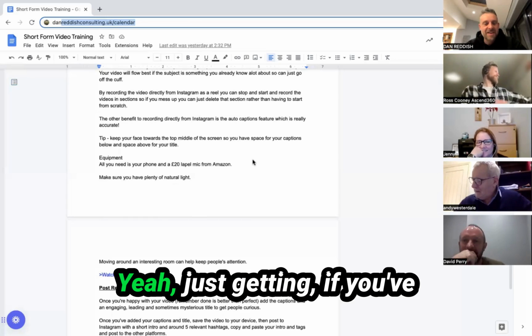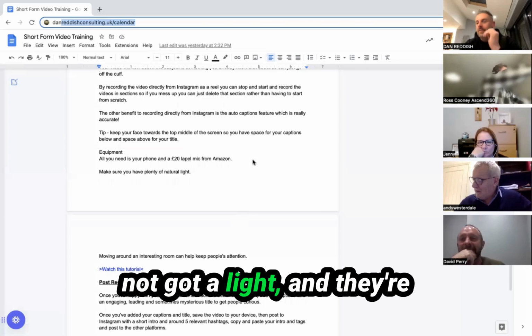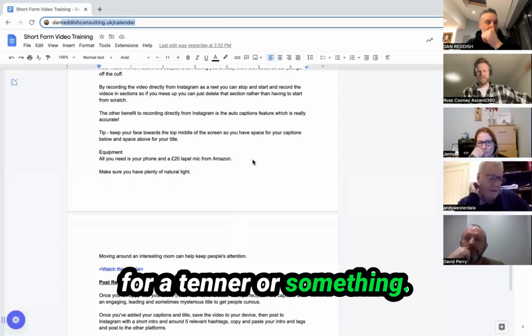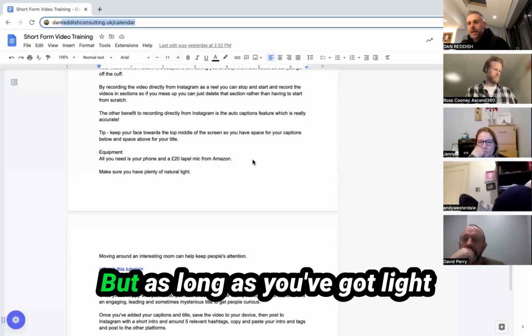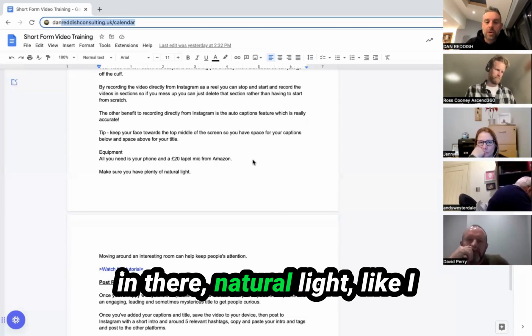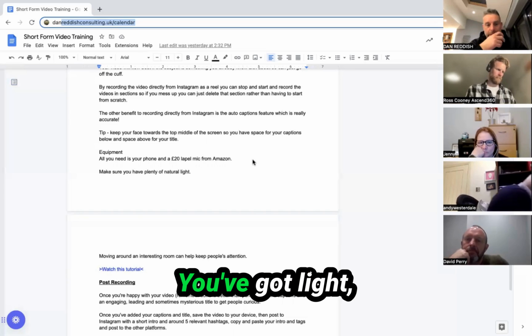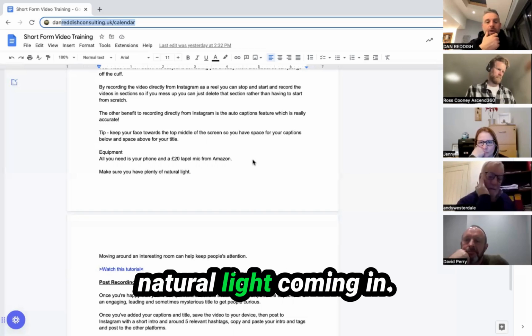But yeah, if you've not got a light, they're not expensive, are they? I think you could get them for like 10 or something. But as long as you've got light in there, natural light, like I say, again, we're just going for done and not perfect. But we've got natural light coming in.